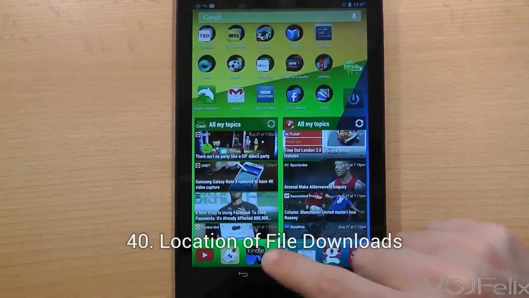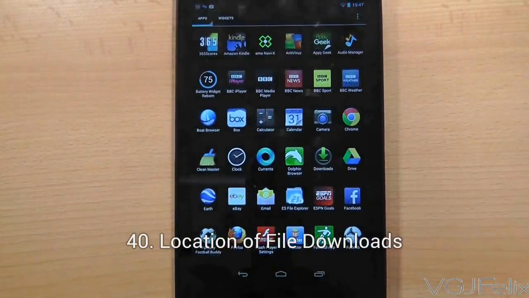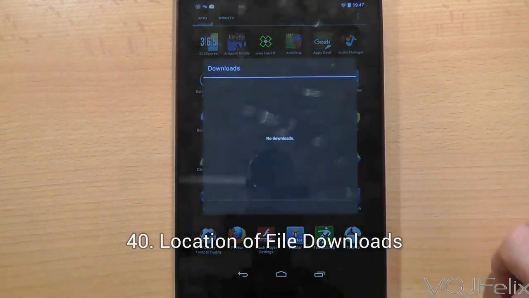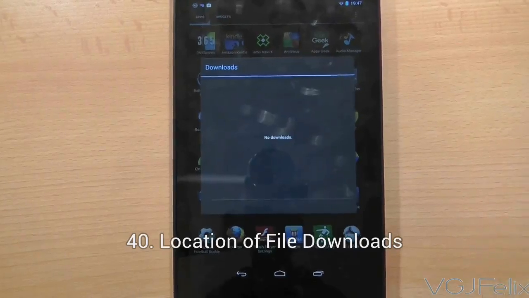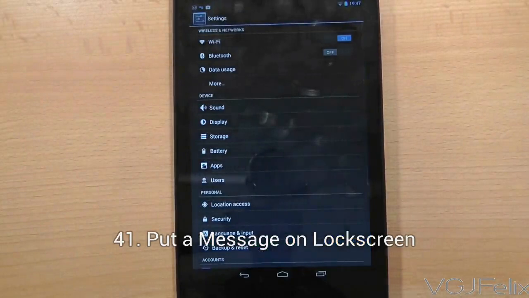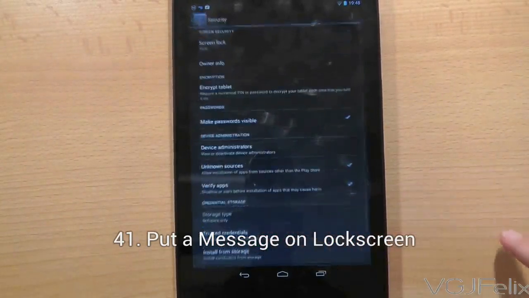If you download any files, they will appear in your notification tray. Once they have disappeared from the tray, you can find them again by going to the application drawer and pressing on Downloads. To put a message on your lock screen, go to Settings and then press on Security.